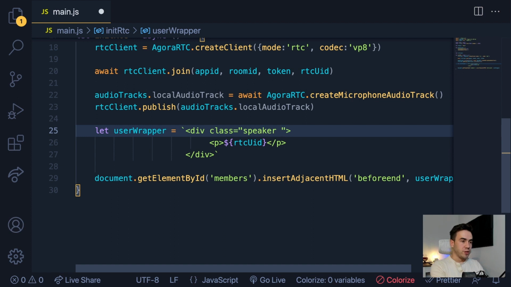After we do this, we also want to add in another class for the user RTC UID. This is something that I'll explain later and why we need this specific value, but let's just go ahead and pass in RTC UID. Now, we also need a specific ID for this element because when a user leaves, we need a way to remove this user from the DOM. So what we're gonna do is identify that user by their UID and then find that element within our DOM and remove that element. So specifically, we need a RTC ID here.